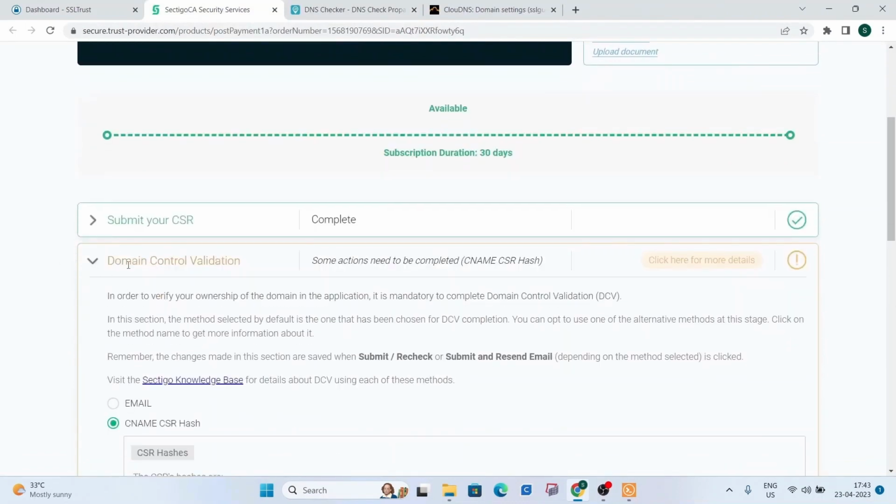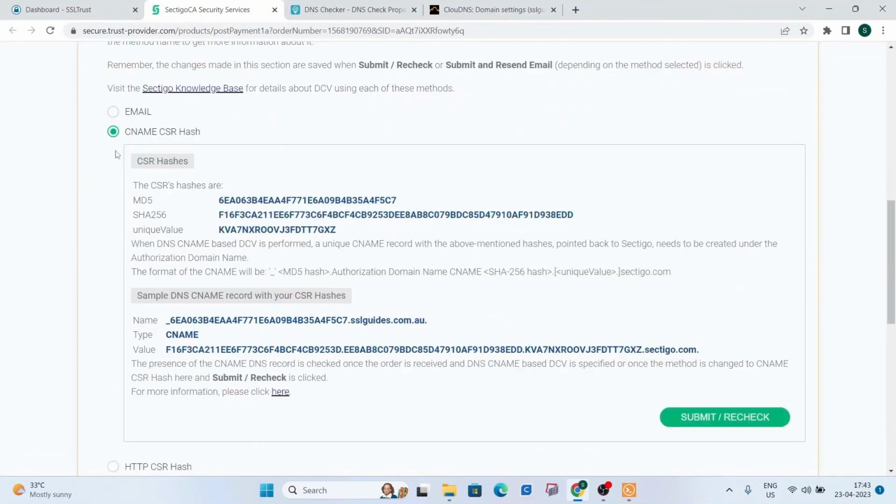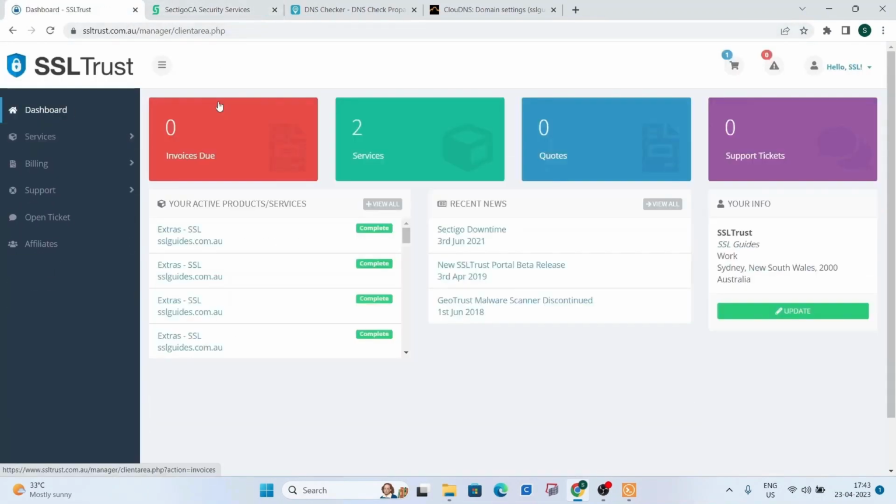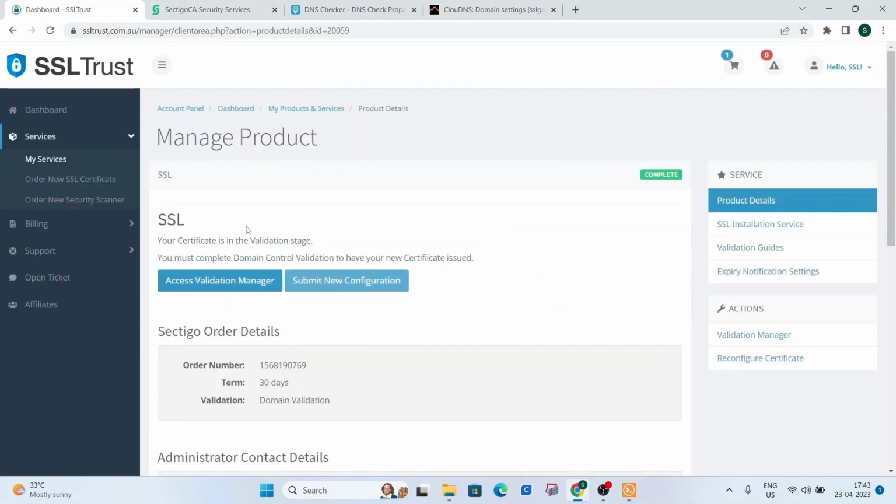So you can come back here and choose your method of validation and click on submit or recheck just to refresh things on Sectigo's end. Otherwise, you can head back to the dashboard, click on your certificate, and you can click on the access validation manager button here in case you close these windows.